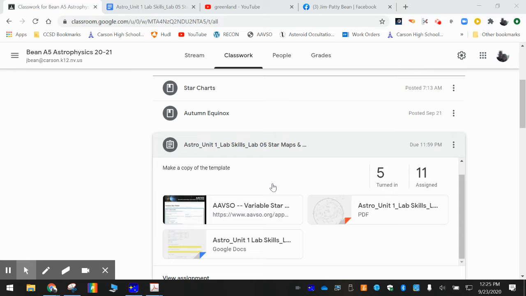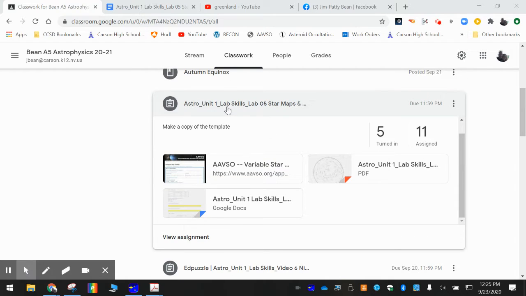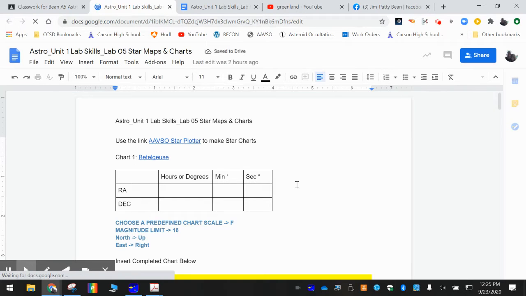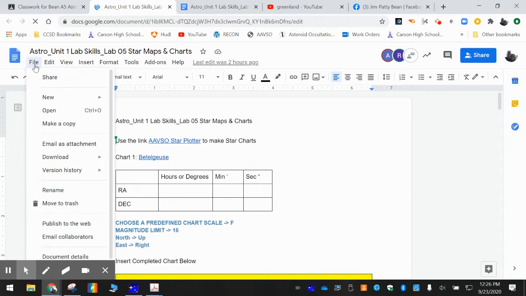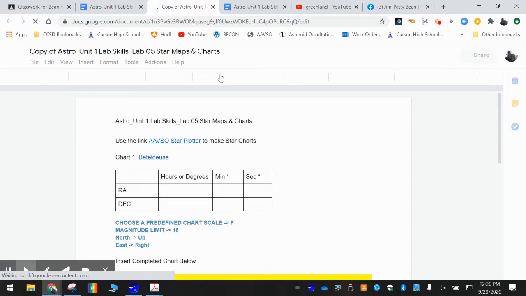On this part, you want to go to Google Classroom. Our assignment says lab 5, so you'll want to turn this in. We'll click on this link here, and you have to make a copy of this. Go up to File and make a copy of it, so that we can edit and turn it in.